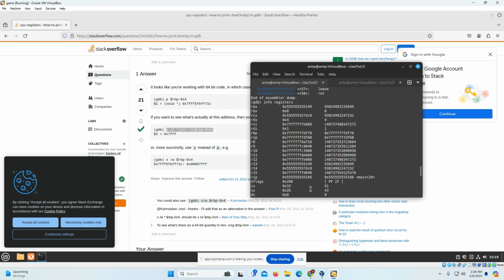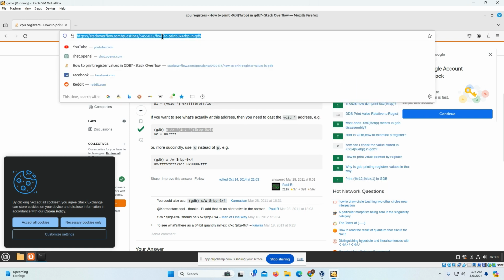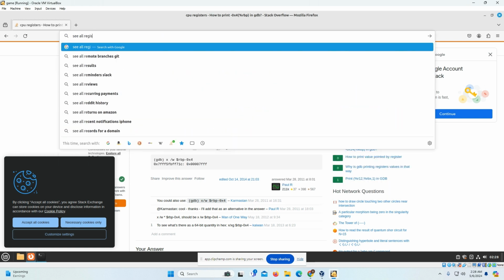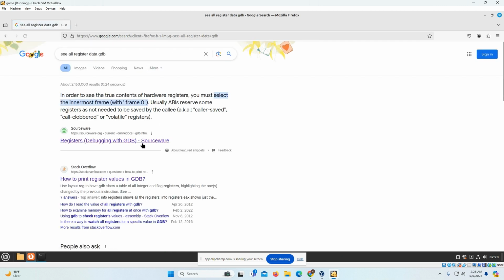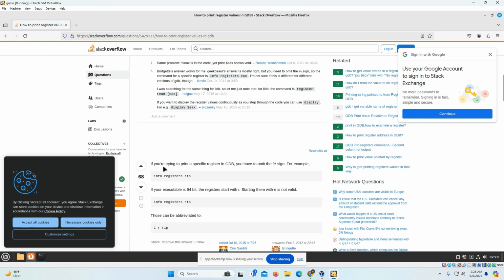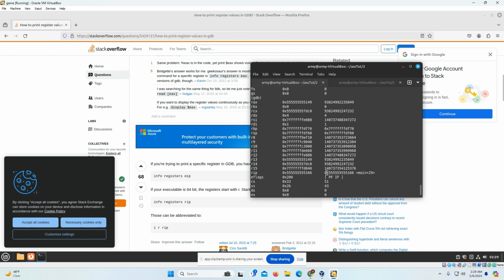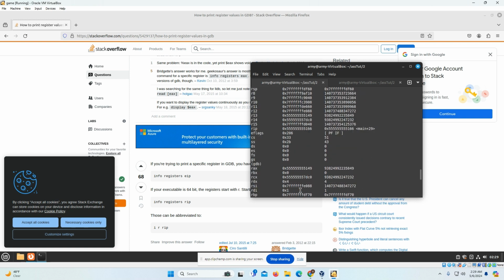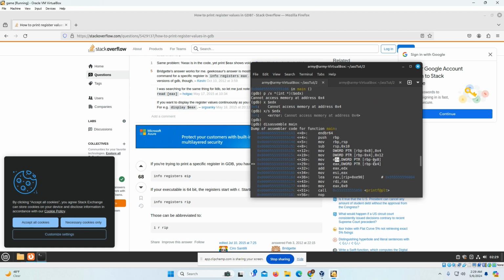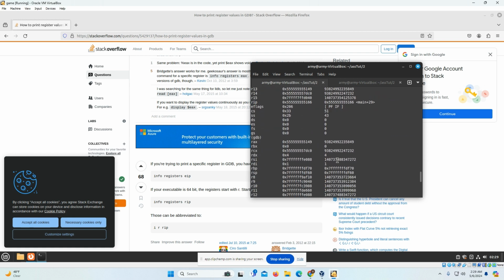Wait a minute. See all register data GDB. Info register. Okay, so just literally type it. Info registers EDX. Yeah, there you go. So EDX stores 4, EAX stores 18, right?